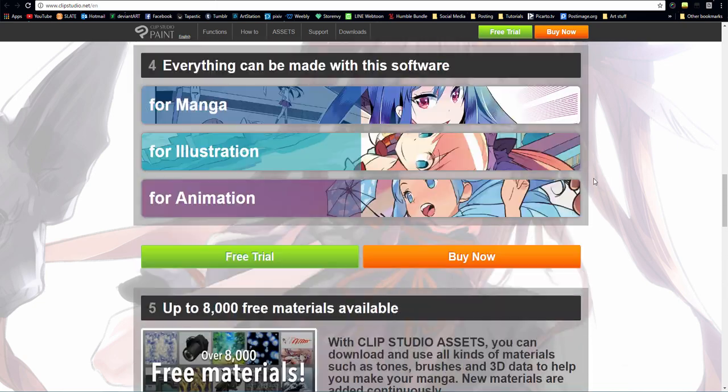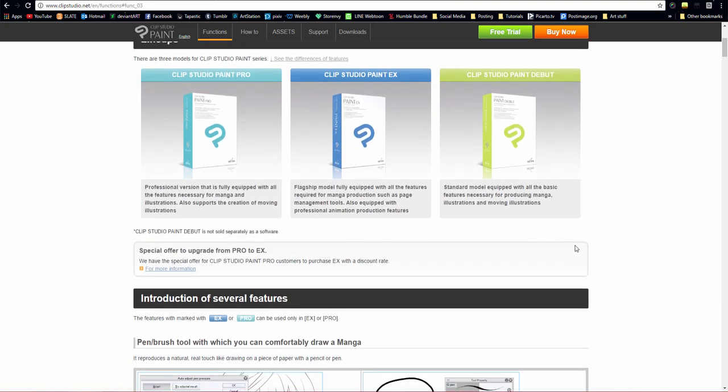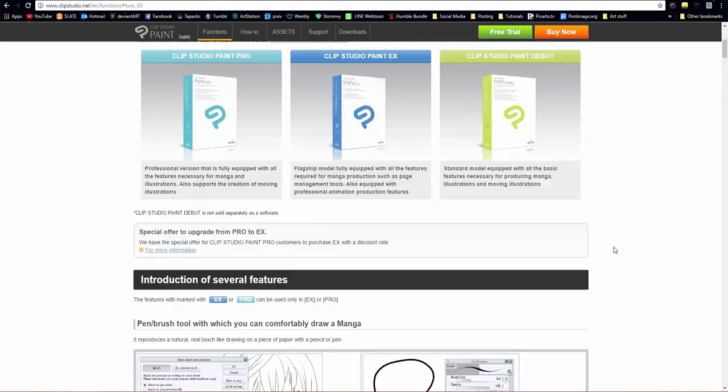So as you can see from the website, this program has a variety of functions such as manga, illustration, and animation. I've personally never really tried to use it for illustration or animation, but I'm pretty sure it's a perfectly capable program for those as well.